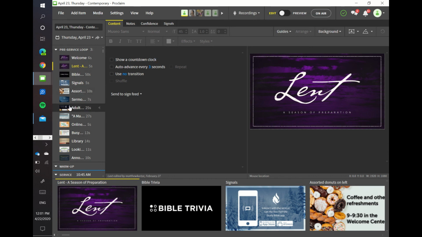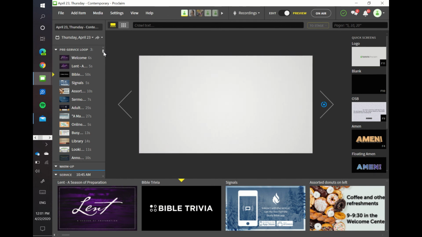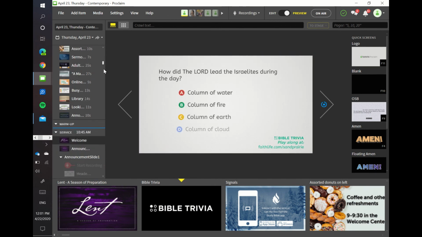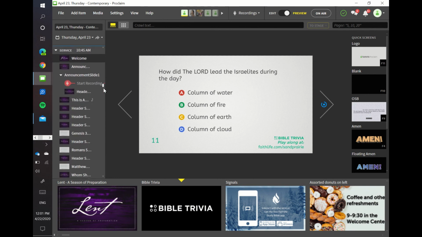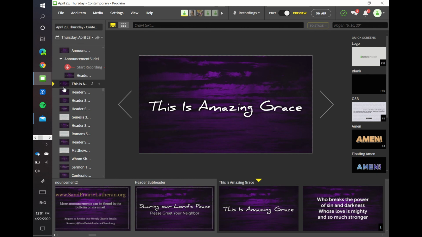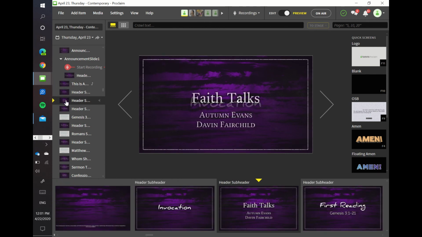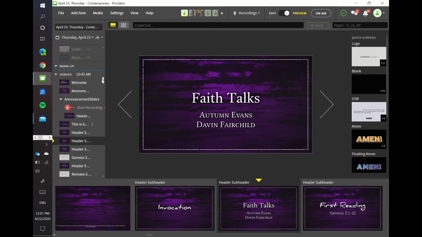And again, when it's on air, it automatically goes to your pre-service loop. To give you a better idea what that looks like, you can preview your service also before it starts. Like I said, it's going through those slides. And obviously, and this is similar to PowerPoint, you can come down here and click on anything, and that's where it will go to. Okay, so that's pretty straightforward.